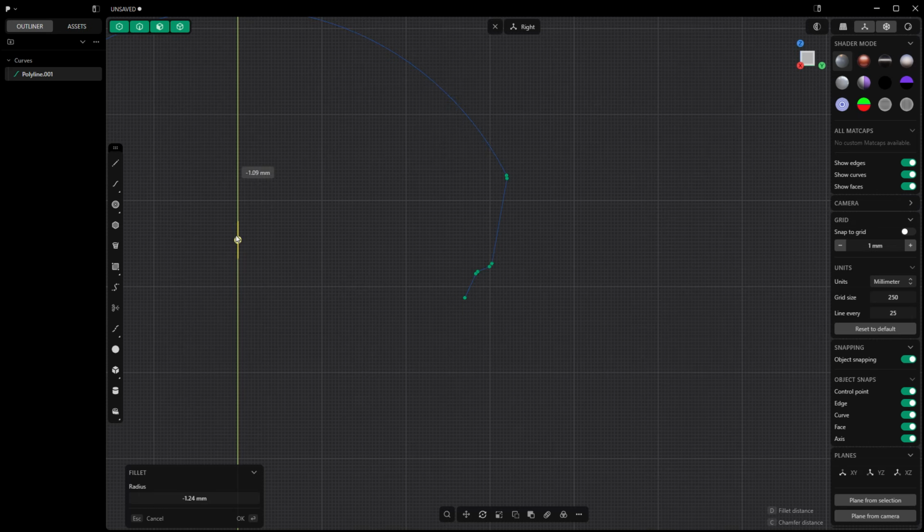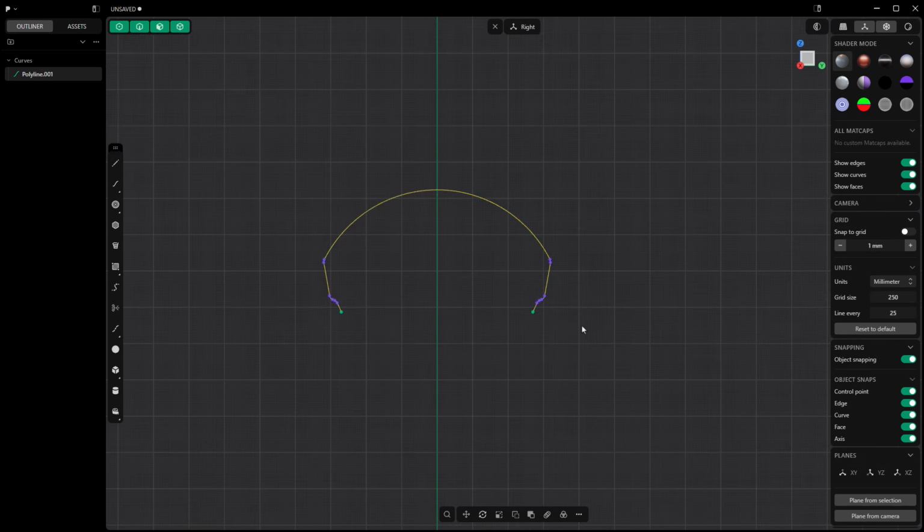So we want to make sure that this number is positive. It doesn't have to be very big. 3 millimeters will be fine. Right click. Now we're going to offset this because we want to create a solid profile.